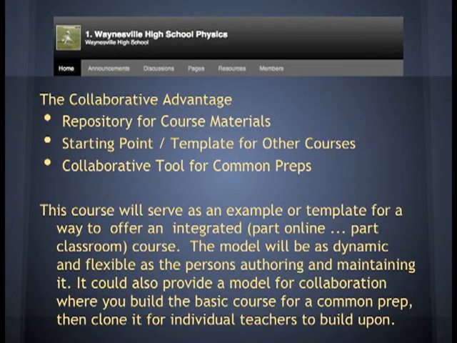This course will also serve as an example of the collaborative advantage we have with My Big Campus. My Big Campus serves as a repository, a starting point or template, and collaborative tool. The course will serve as an example or template for a way to offer an integrated part online, part classroom course. This model will be as dynamic and flexible as the person authoring and maintaining it. It could also prove a model for collaboration, where you build the basic course for a common prep, then clone it for individual teachers to build upon.